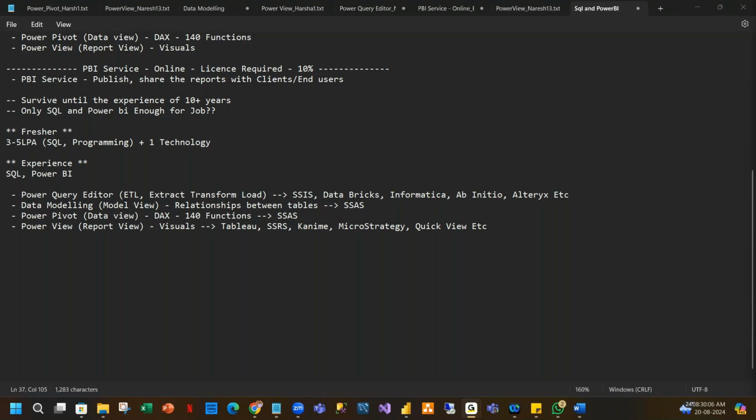So, when you say programming, what kind of programming is required? It depends. You can go with Python programming or you can go with Java programming. Depends on, see, this is like a hit and run.